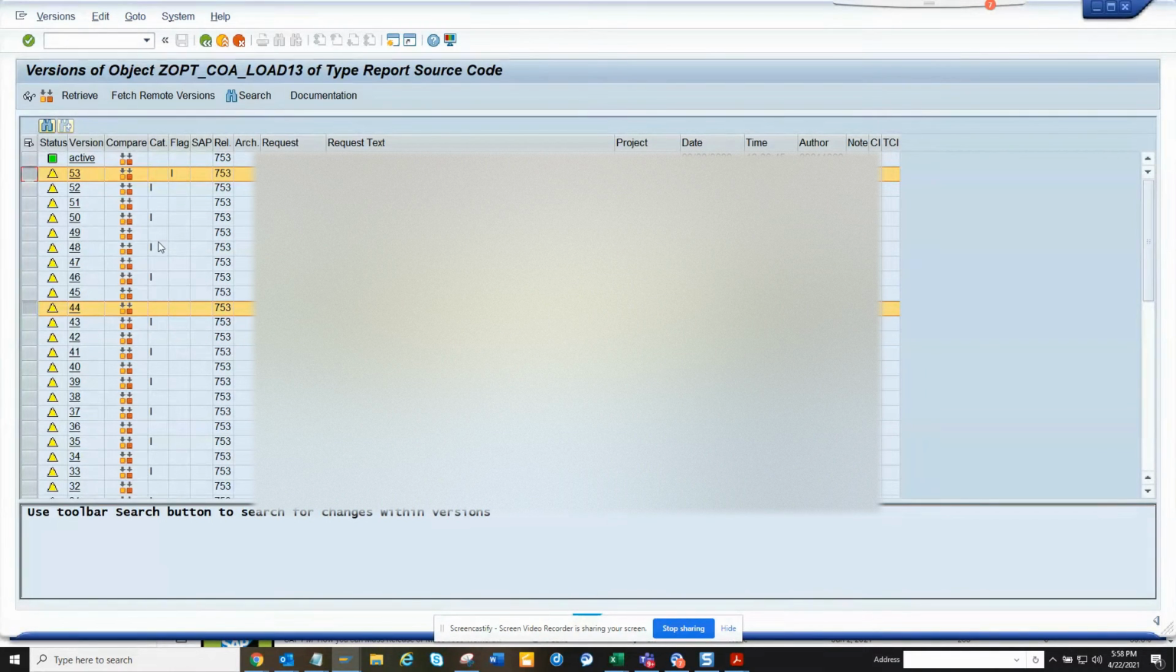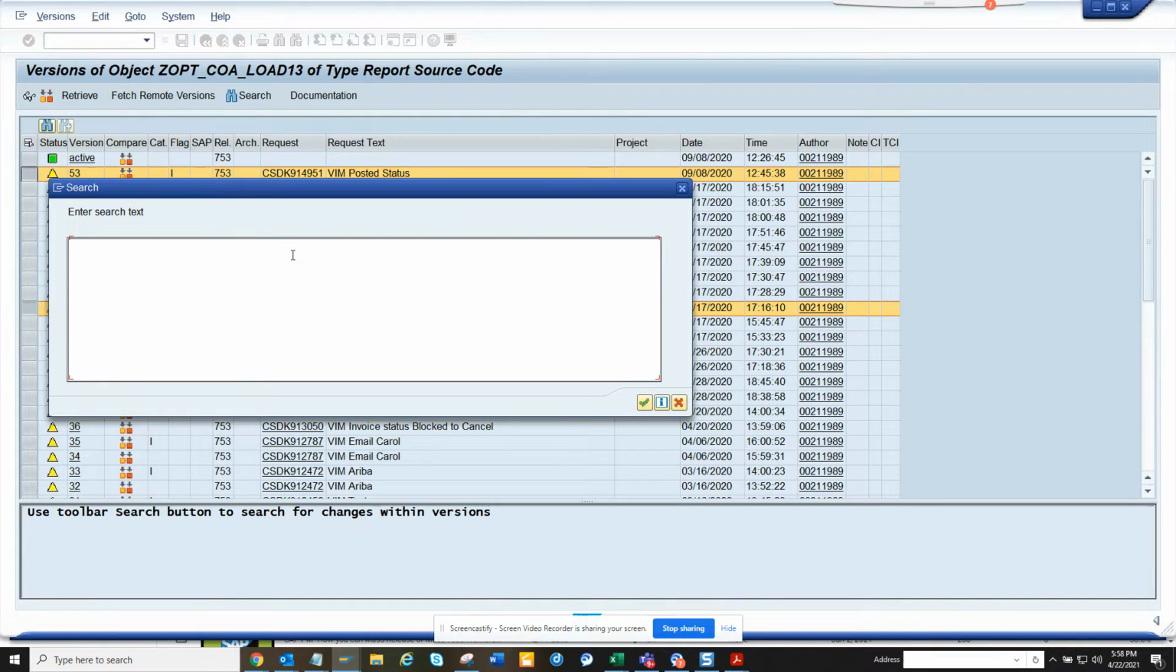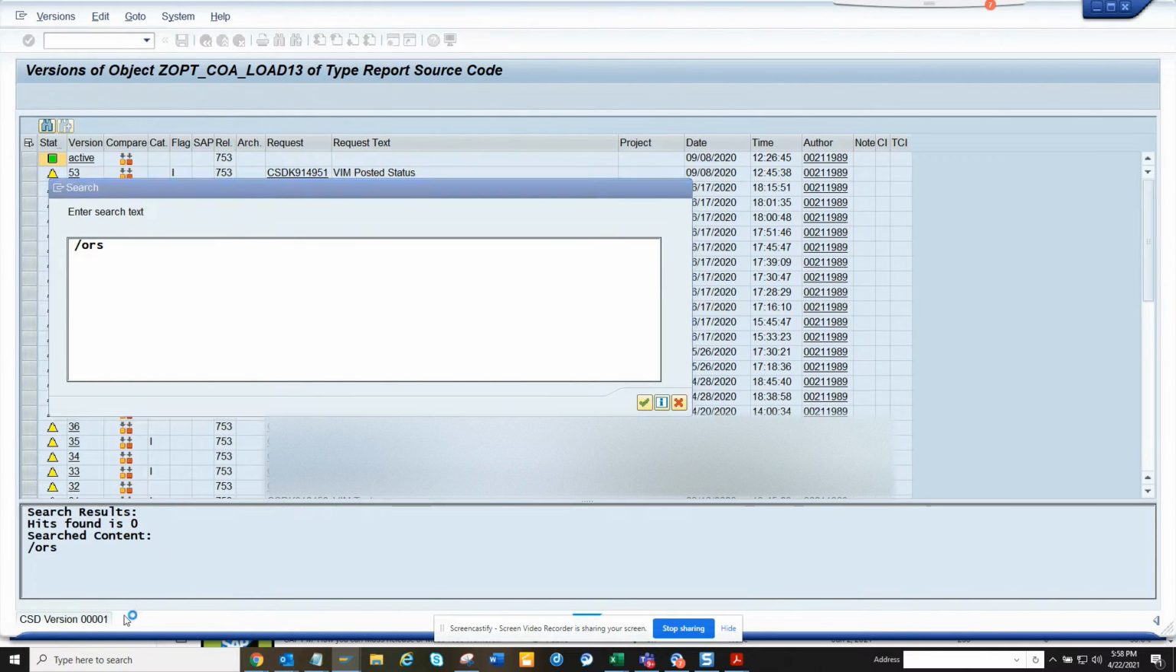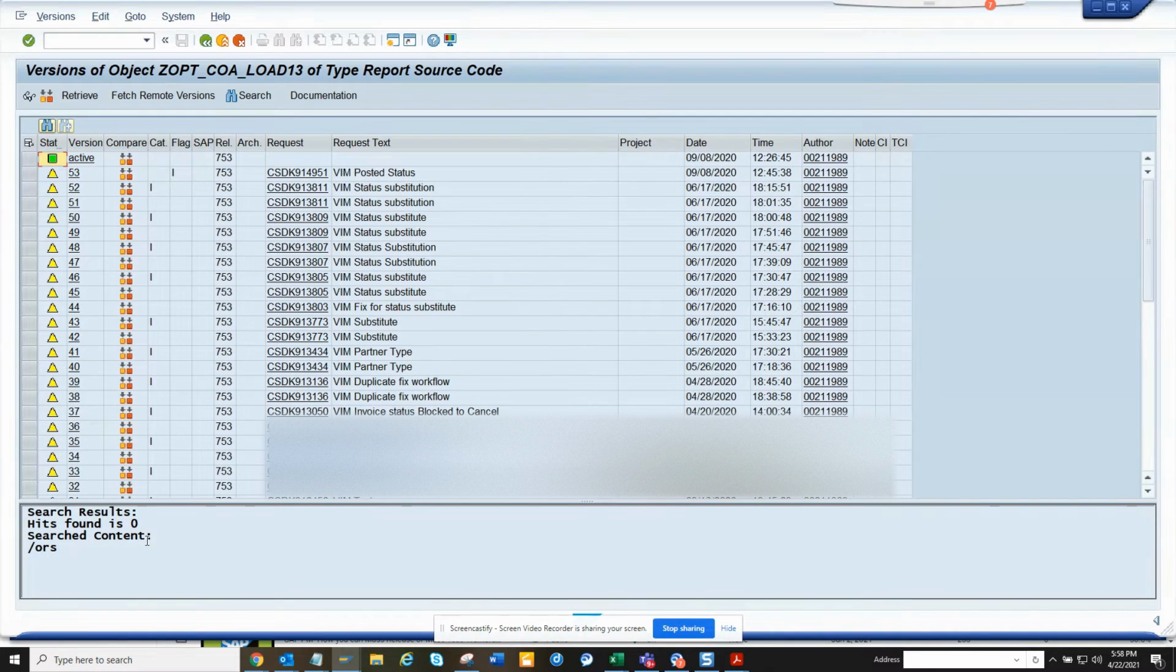Now you can see another thing that is very important. Here you have an option of search. The search really helps, because suppose you have some problem in the code, but you don't know from which version this code has been changed with this particular value. So suppose I try to search with /ORS, and I do search, to see whether I can find anything. It's searching, and here you cannot find anything with /ORS.